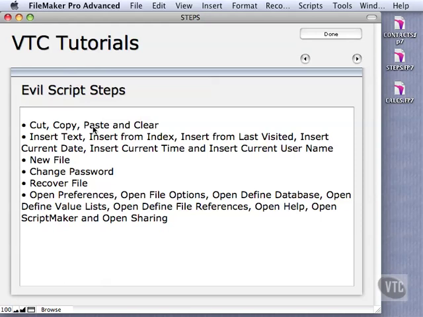So when you run a script that uses one of these steps, you destroy the contents of the clipboard and the user goes, "Where'd my stuff go?" And then they may not realize that your solution uses that step and may be wondering, maybe I didn't copy it, I must have been sleeping or something.